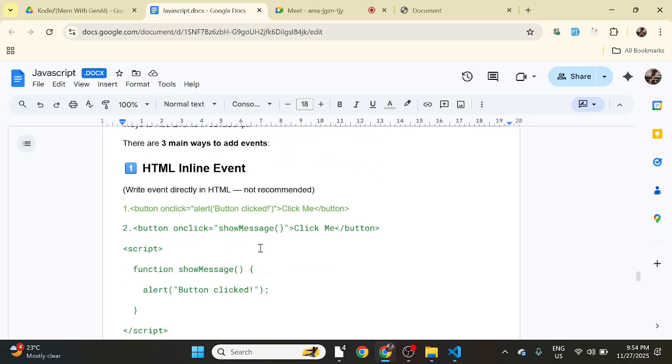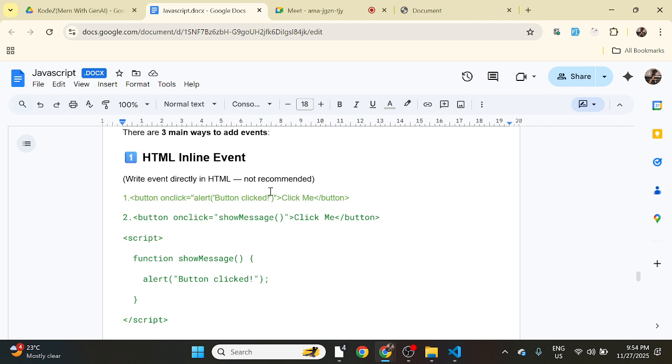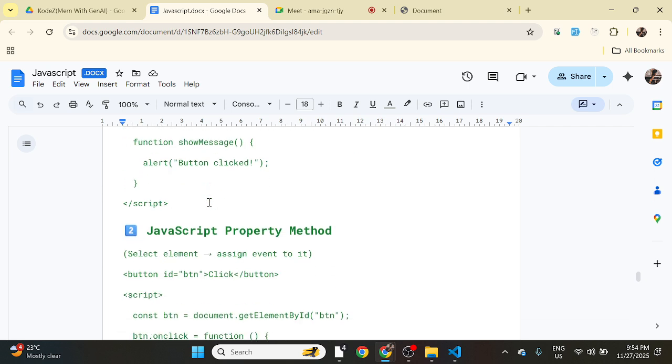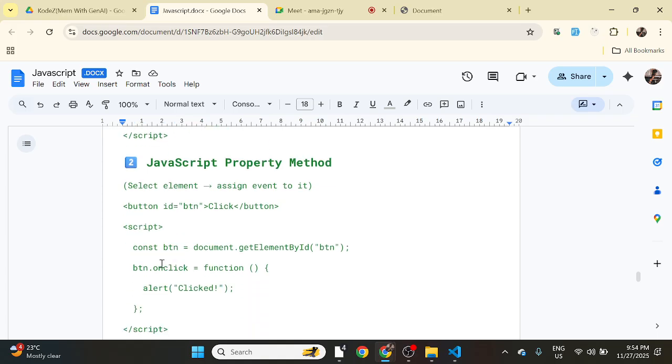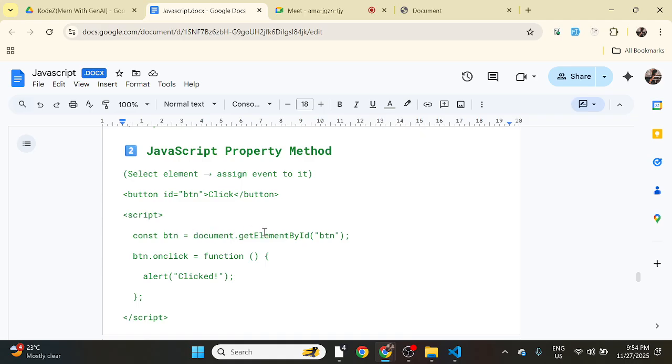We have 4 ways to add the event. You can add the event directly inline, or you can use the event by creating its id. You can access this element by using its id, and you can give this event like this.